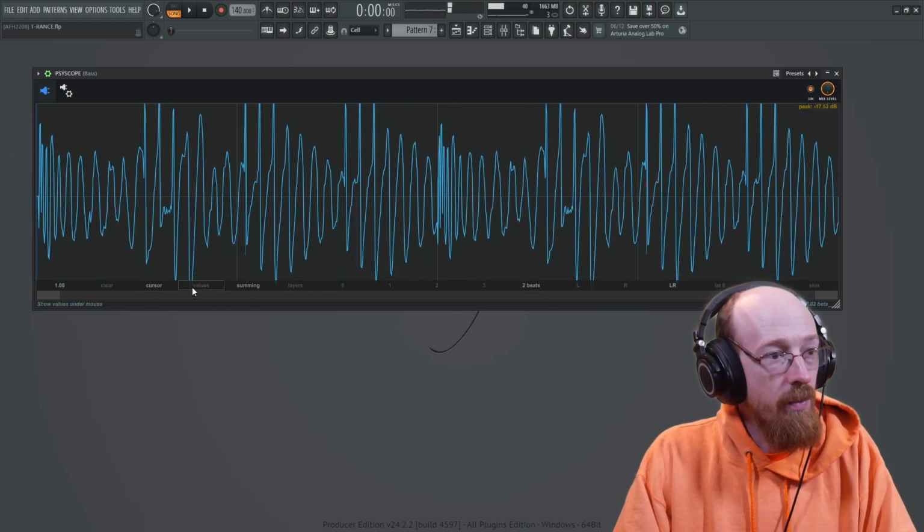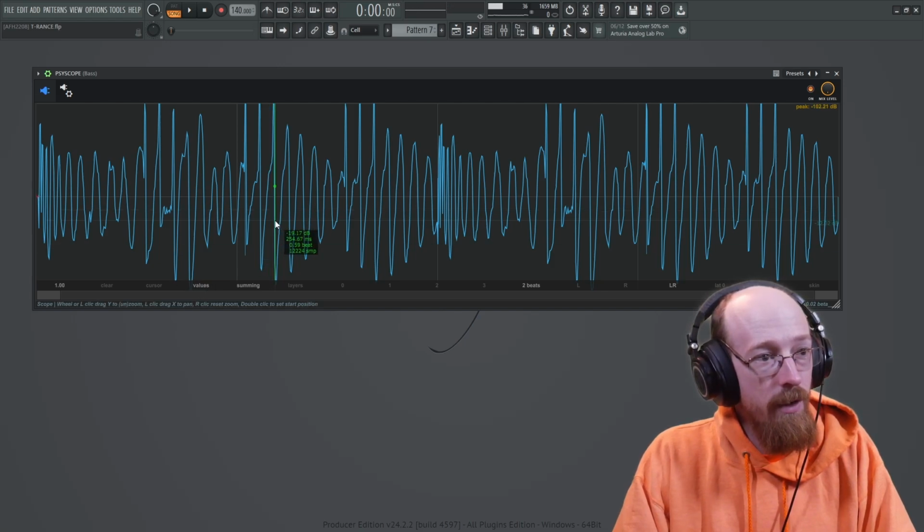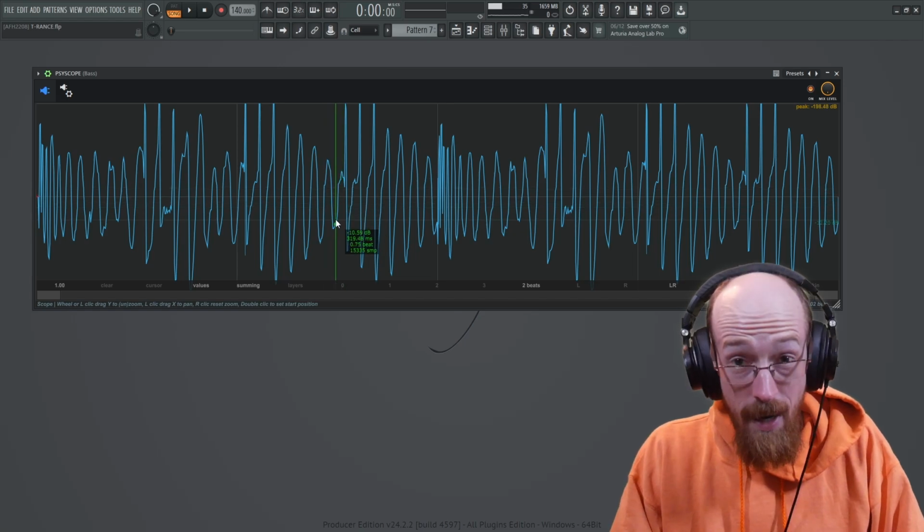I know, it's just riveting. And then one for the values. And what this does, when you hover over it, it will tell you more info than you could ever want to know about the particular spot on the wave that you're at.